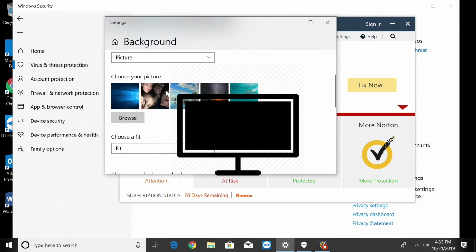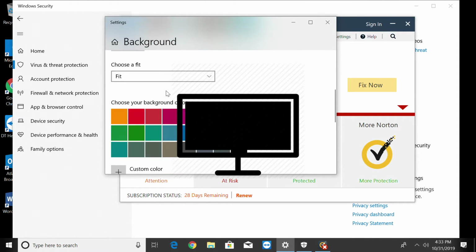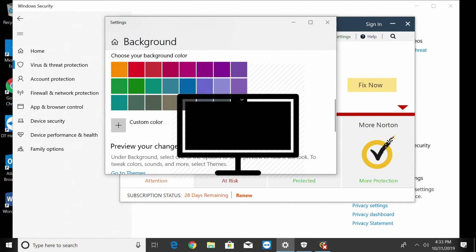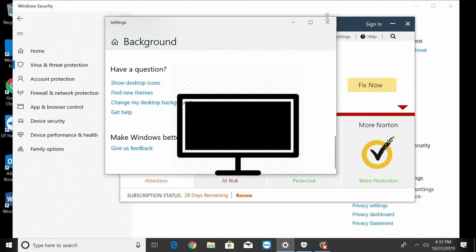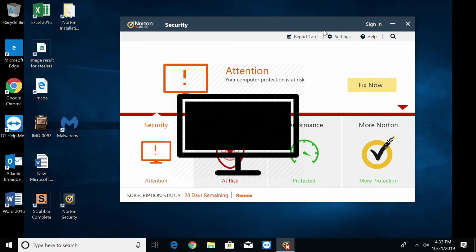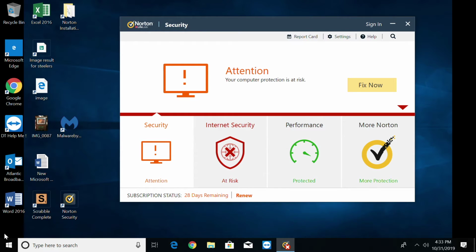Let's do that as long as it's not doing a slideshow. Do that. Is there an apply? I don't know. Let's find out. Okay, so we got the Microsoft background. Finally, we can get rid of the black screen for now.